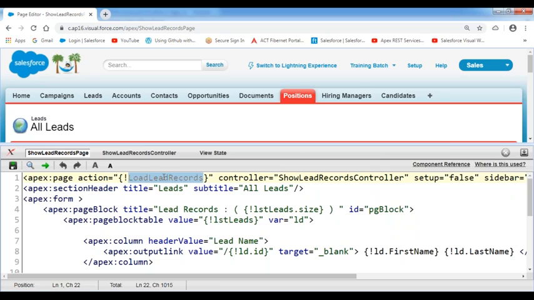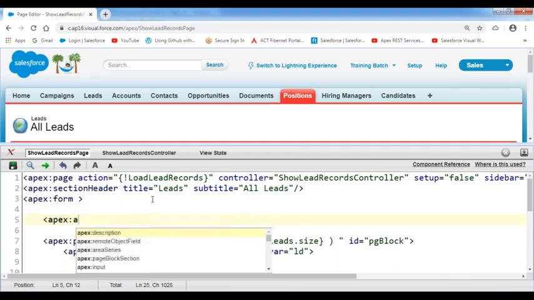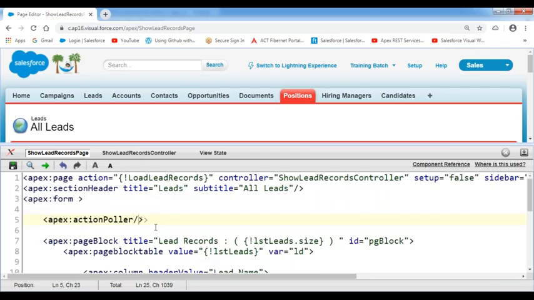Load lead records. Now the second one, what is the interval? Seconds. Next, what is the rerender? Which component you want to refresh? That's it, only these three properties. Now go to your form tab and place that action poller tag here. Apex: action poller. These are the 5 action controls available: action support, poller, function, status, region. I would like to use that action poller now.